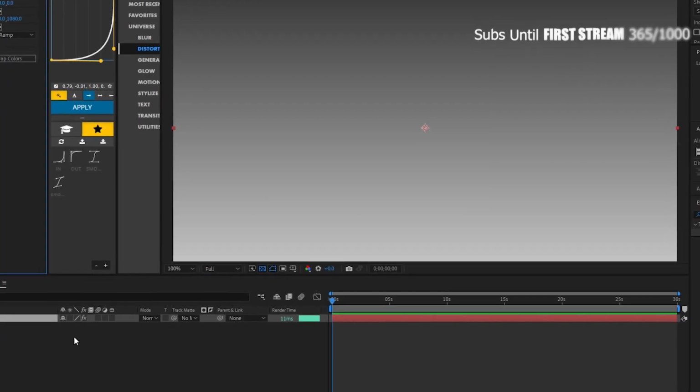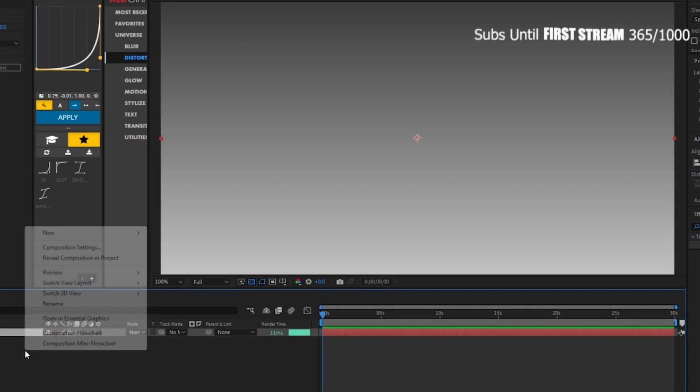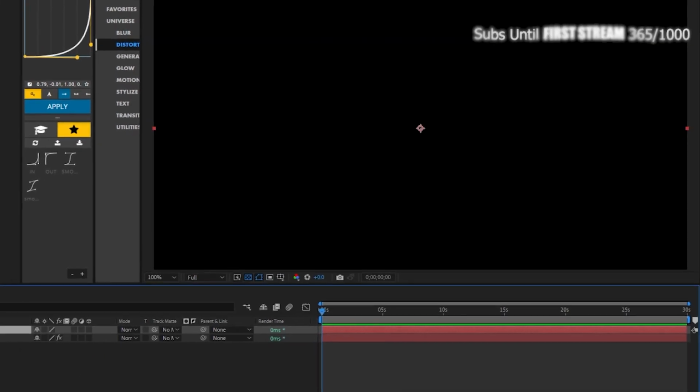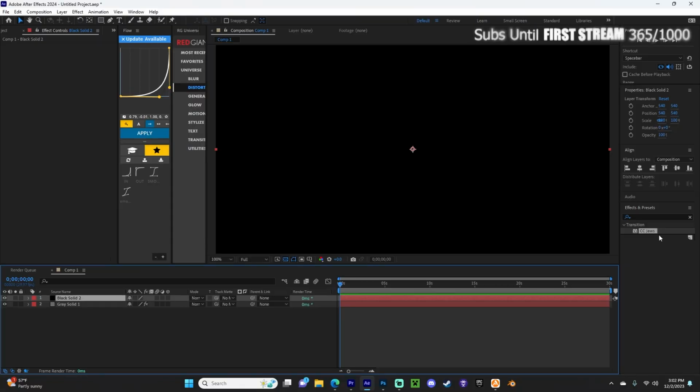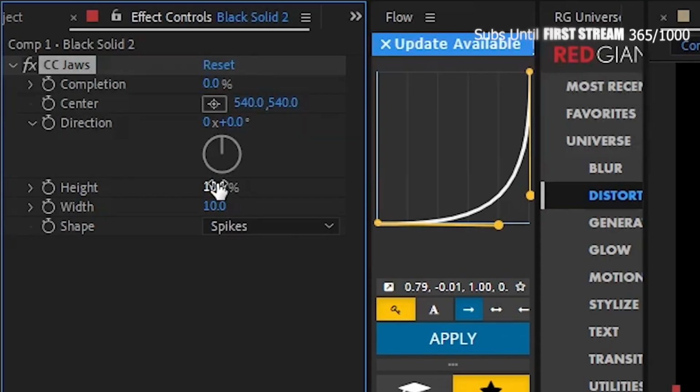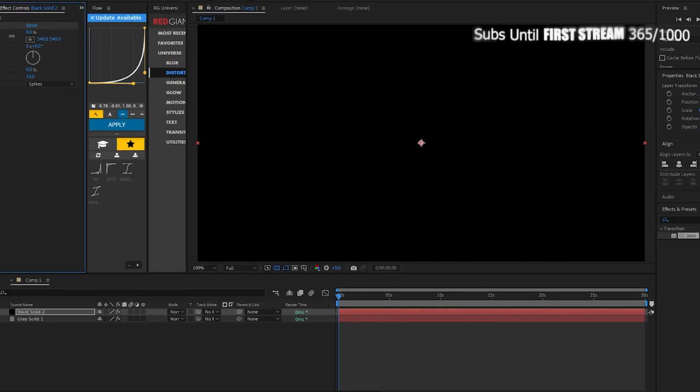This is the same setup, but the difference is you're gonna make a solid layer. Put it black. It's gonna end up on top. Search CC Jaws in the Effects Presets tab. Drop that over, and then where you see the height, turn that to 0, and then the completion you drag up.